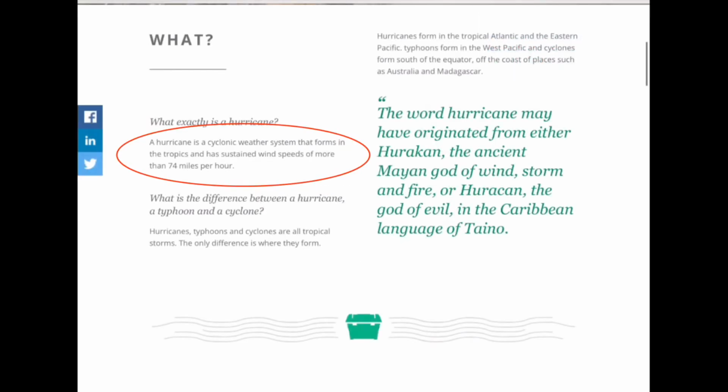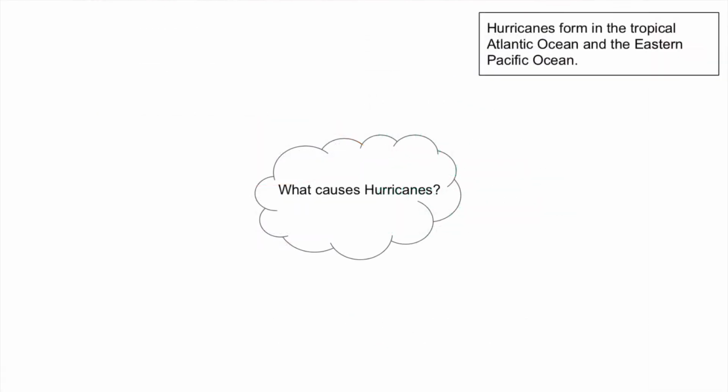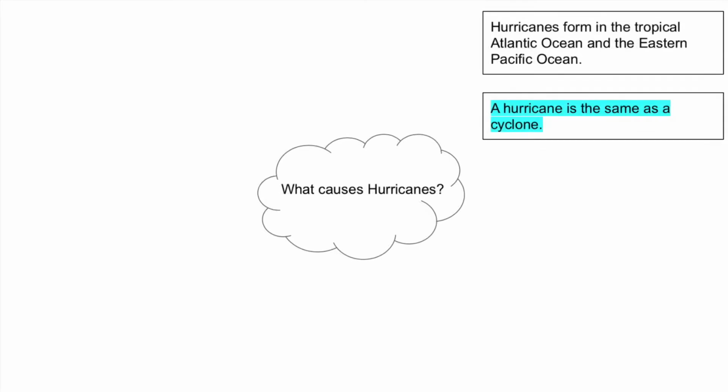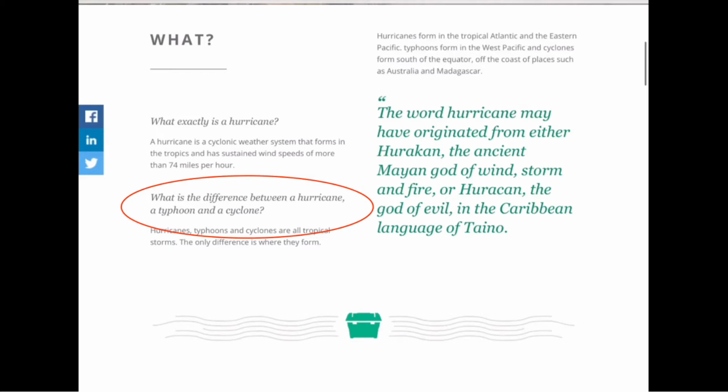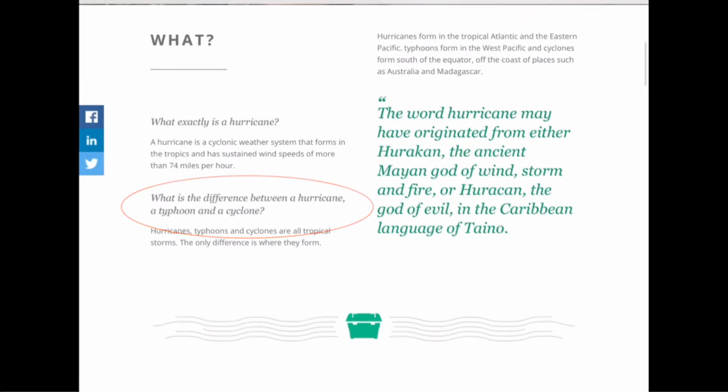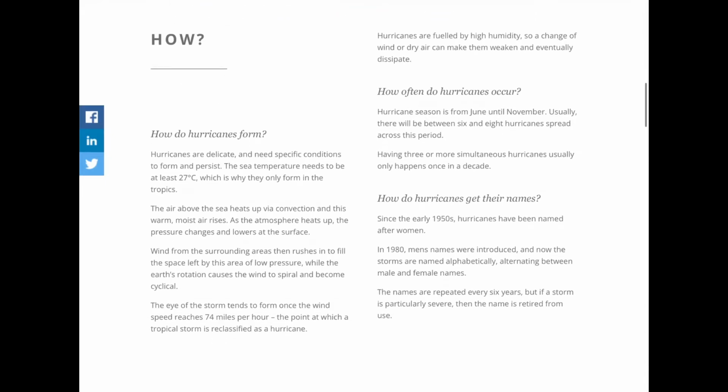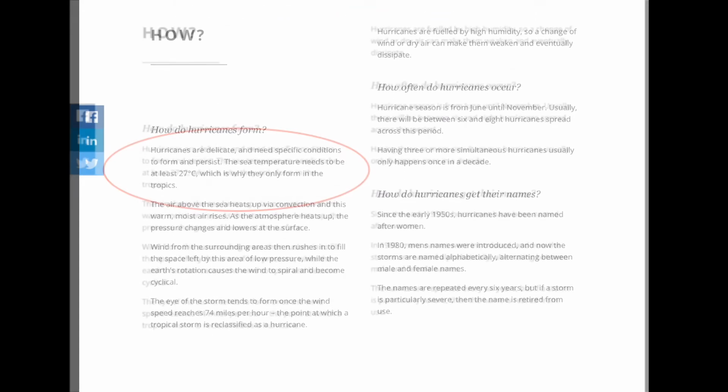The next section explains exactly what a hurricane is. A hurricane is a cyclone weather system that forms in the tropics and has sustained wind speeds of more than 74 miles per hour. Again, this is information that can be used in our mind map, written as hurricanes are the same as cyclones. What is the difference between a hurricane, a typhoon, and a cyclone? This is something which we do not need to include. How do hurricanes form? This section will be important to include.